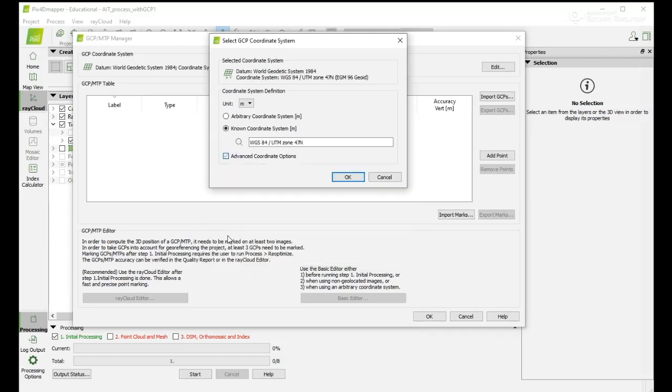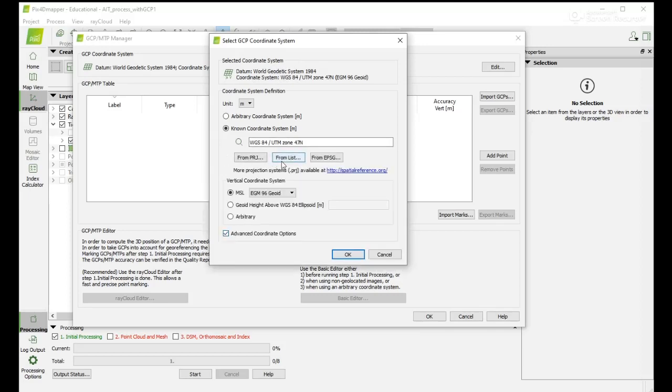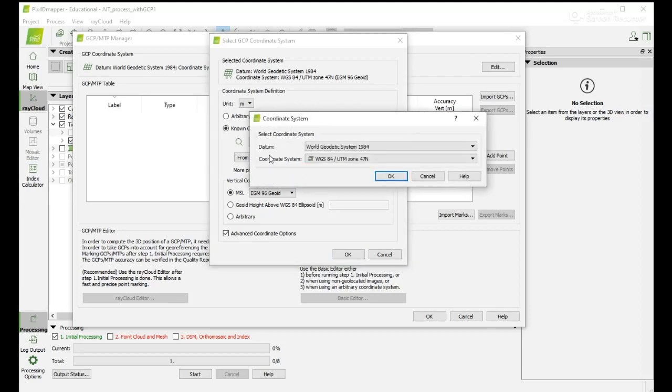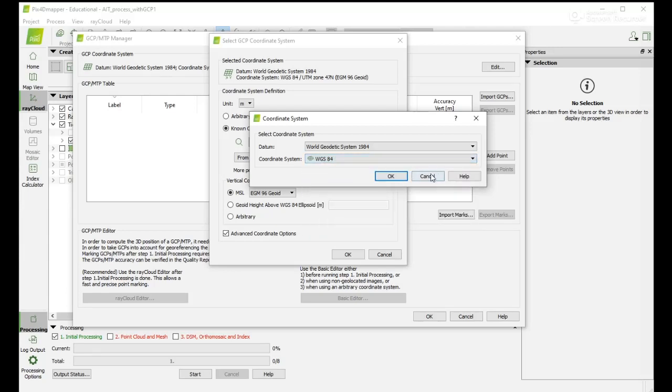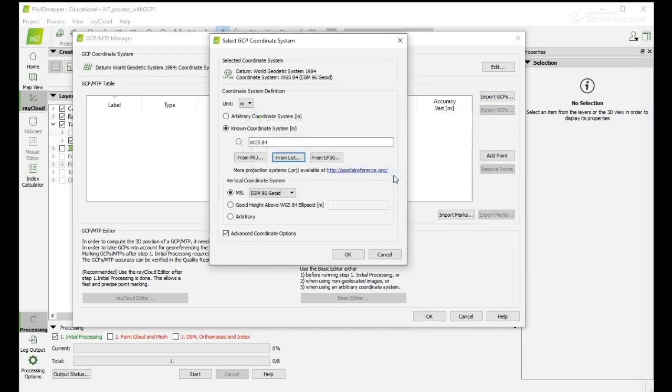And we can select the coordinate system. You have to click the advanced option. You can select from the list. Our datum is still WGS84 ellipsoid, but the coordinate system is geographic. Now what Pix4D selected is projected. So if you scroll up, you can see this globe, which means geographic system. So you can select WGS84 and click OK.